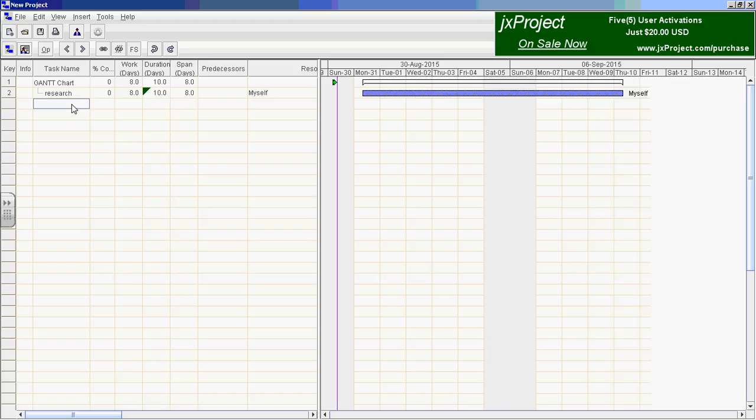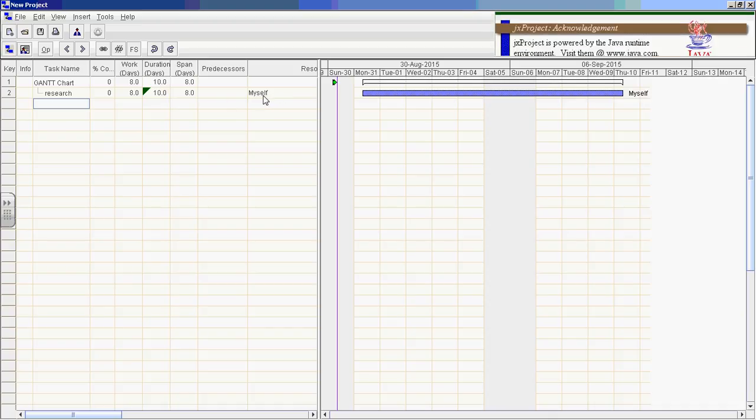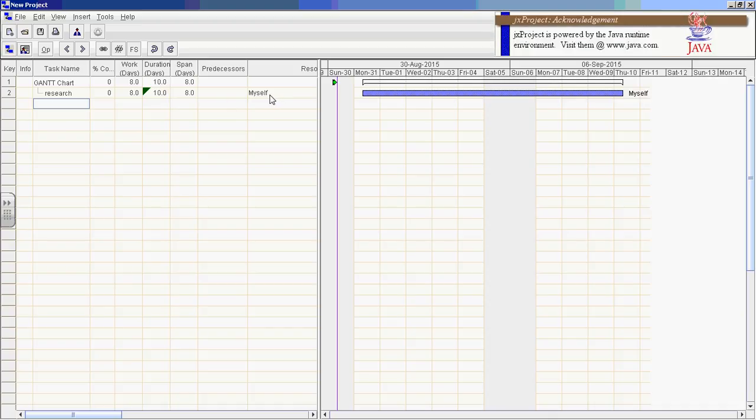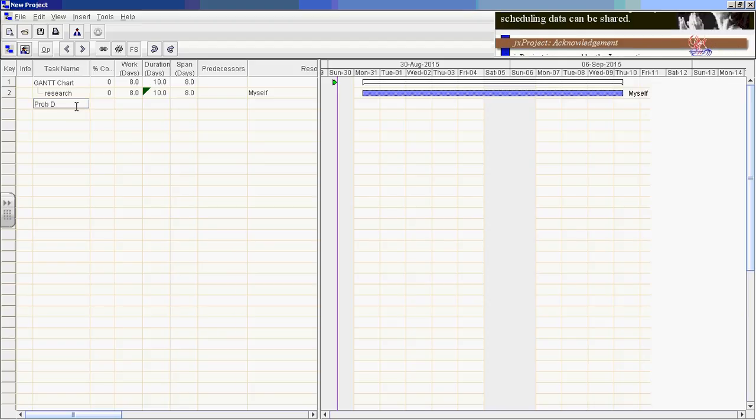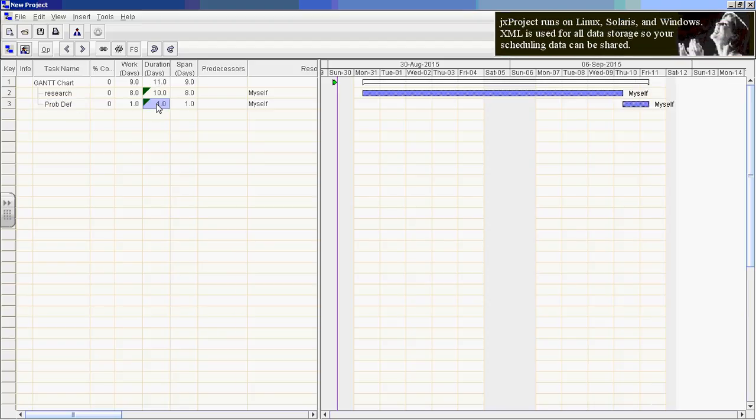I'd forgotten all about that. And you see, this top thing is like the project, and the resources. Notice that it just put that in, I didn't type that. The program did that itself. If you want to remove that, you can just delete it, which I will probably in a second, but I want to get going. Problem definition, and its duration was 12 days.